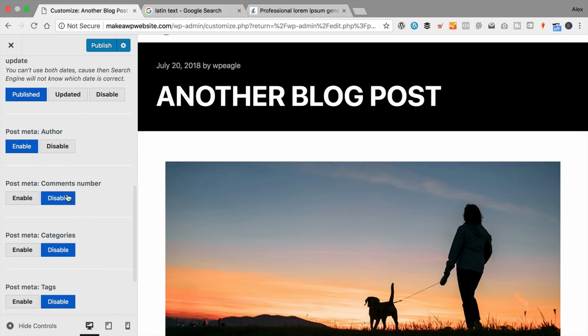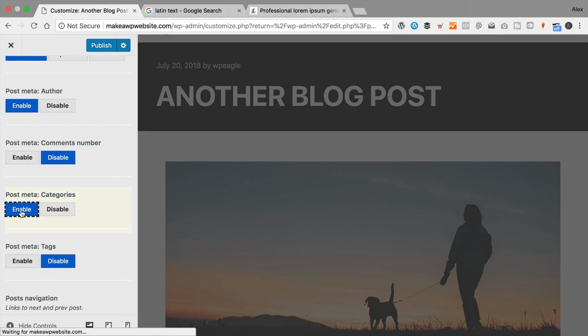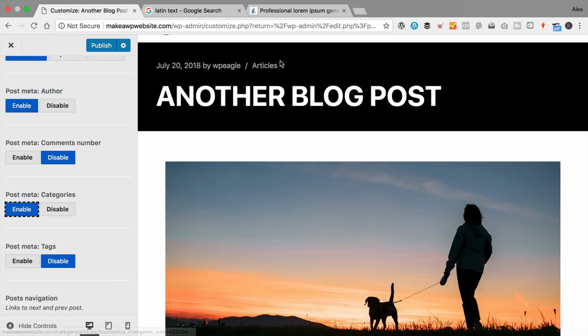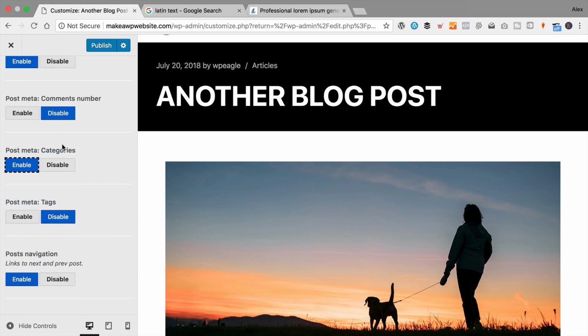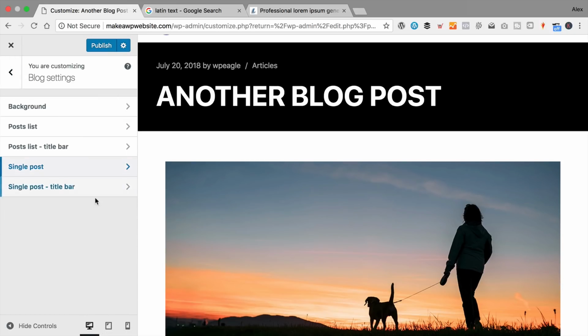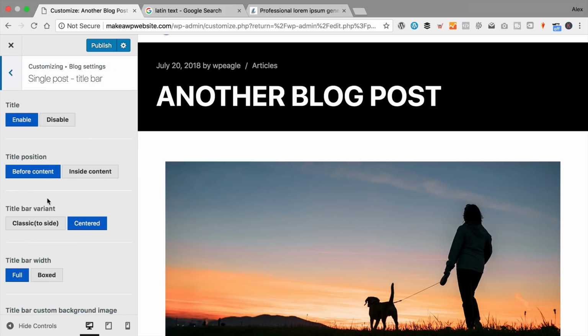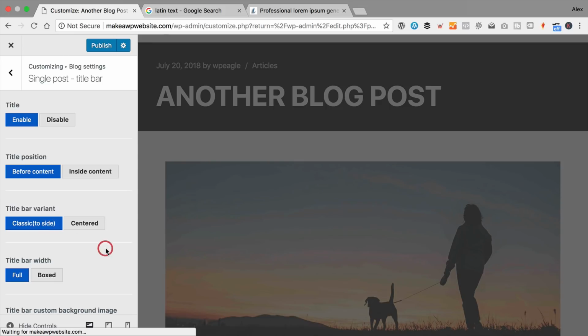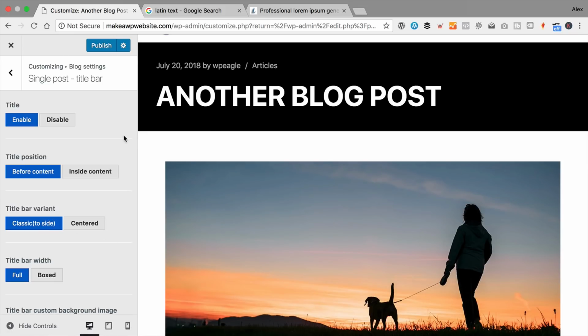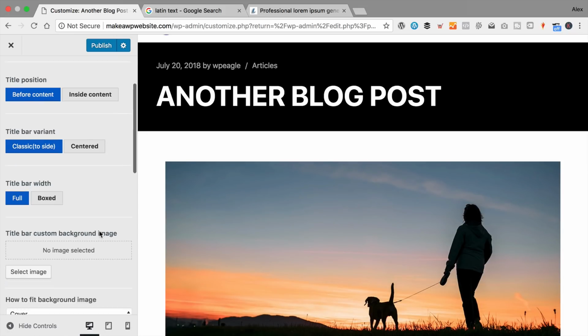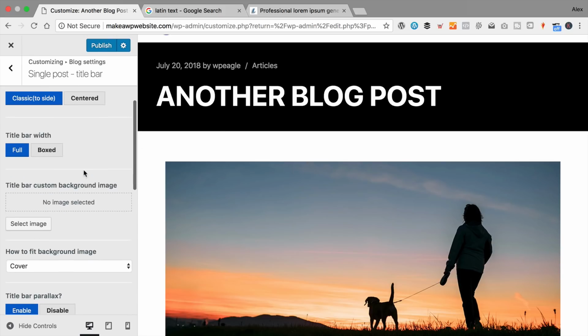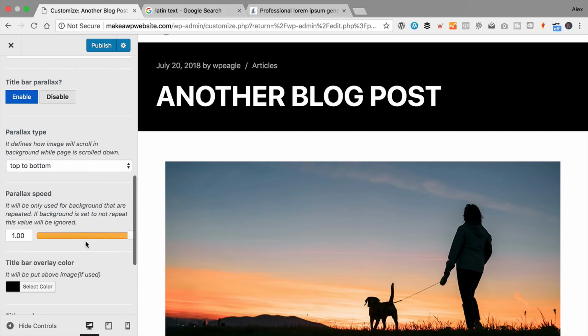So things like categories, you can enable that. Adds it up the top there. And here's the single post title bar. So if I want all of them to be classic to the side, just click on that like that. This one's already set because you can set it at the article level as well. You can set an image, you can adjust the color.